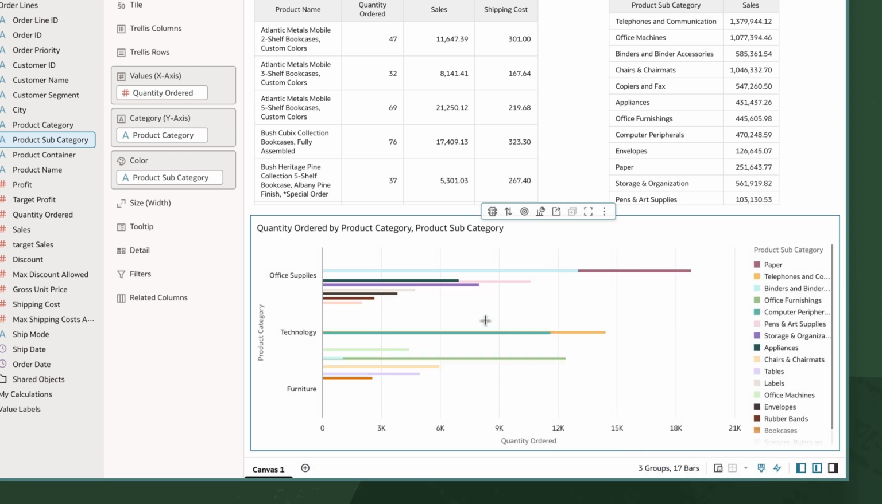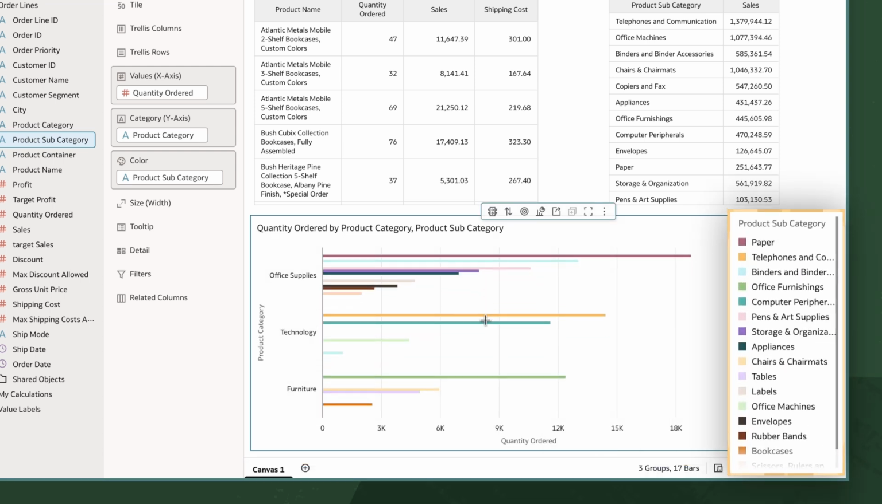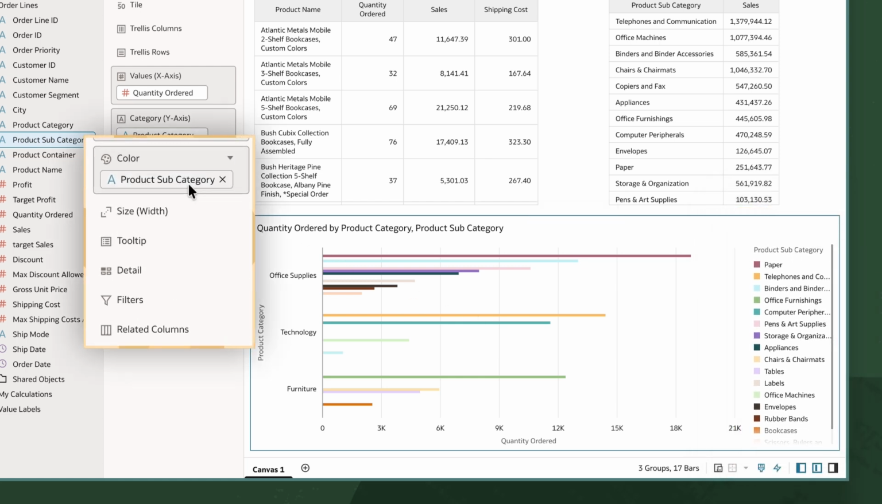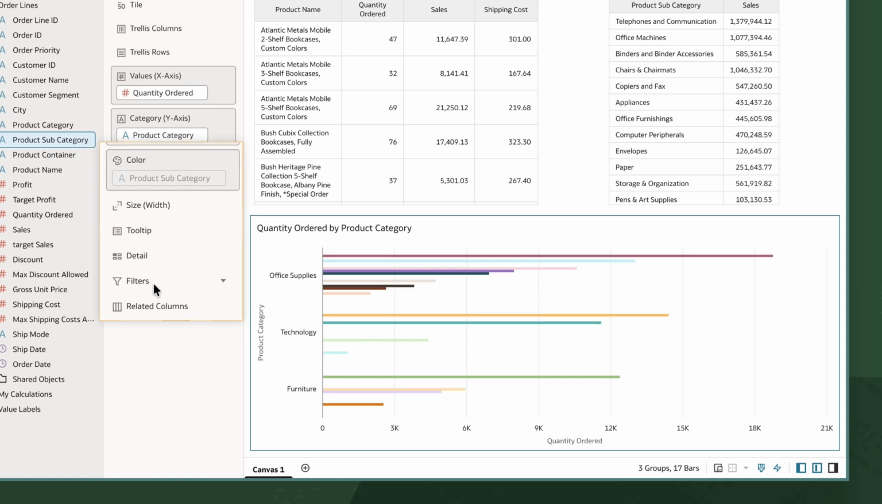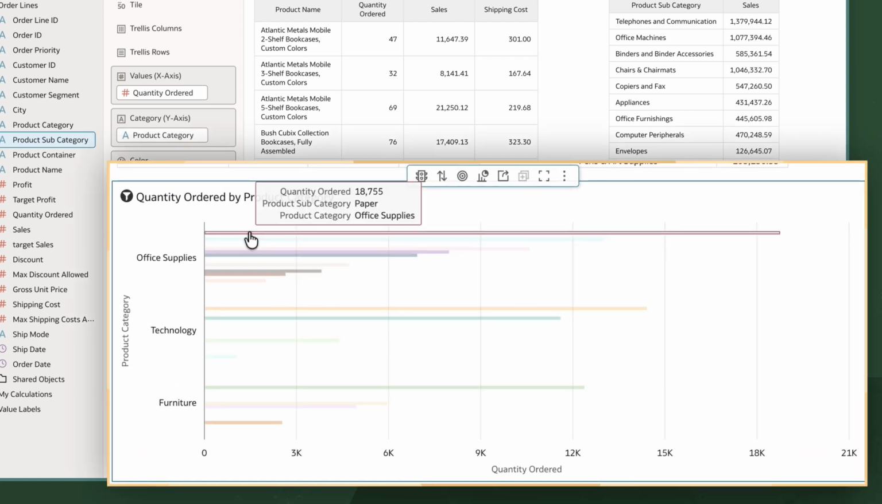Now that the bar chart clearly meets my user needs, the product subcategory legend is no longer necessary. I'll right-click product subcategory in the color drop target and select Hide. The column is now hidden, and the legend is removed. But users can still hover over the bars to see which subcategory each segment belongs to.